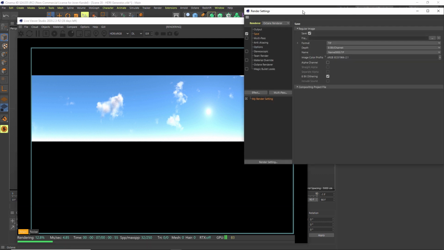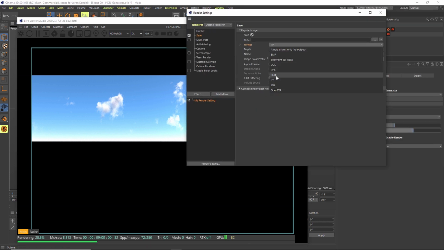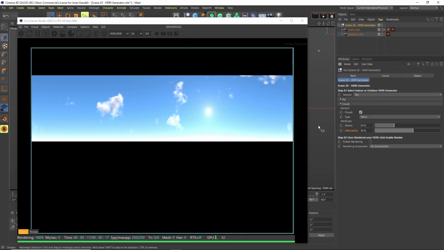So once you have dialed everything in, all you have to do is go to your render settings, and just change the format to HDR, and then you can render that onto your computer and you have your own beautiful custom HDRI that you can use on any project.